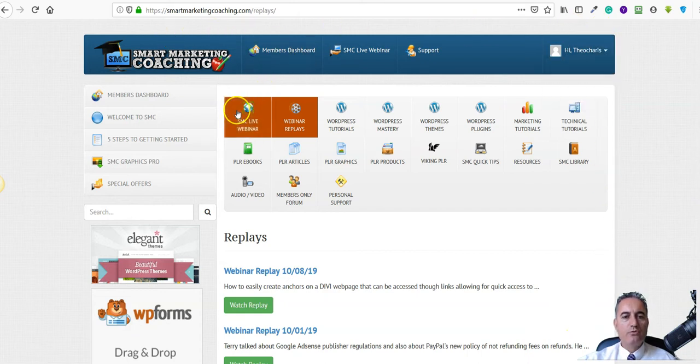You're going to see a lot of buttons, and all these buttons include a lot of information. I'm going to give very brief information about the use of each one of them.